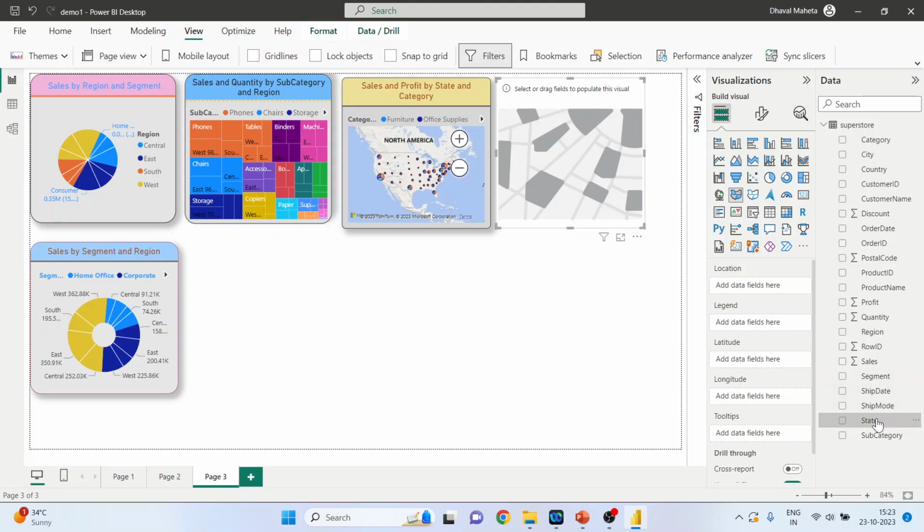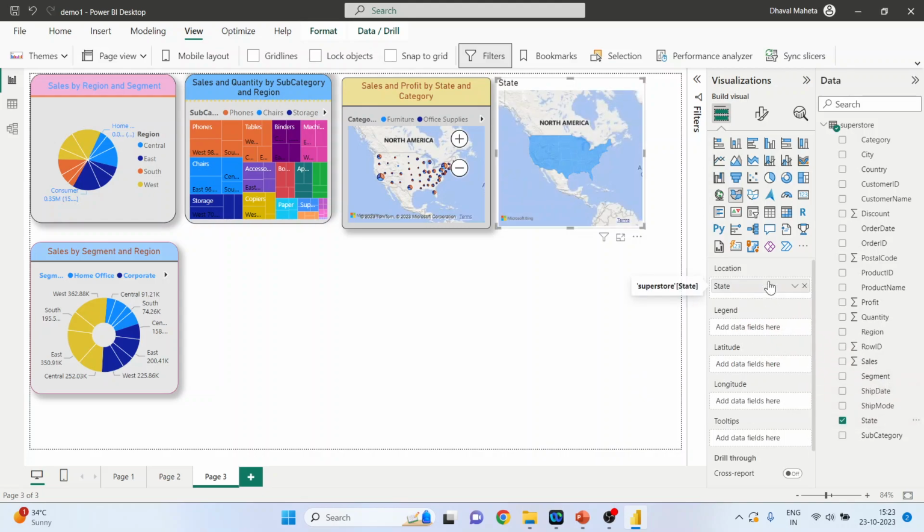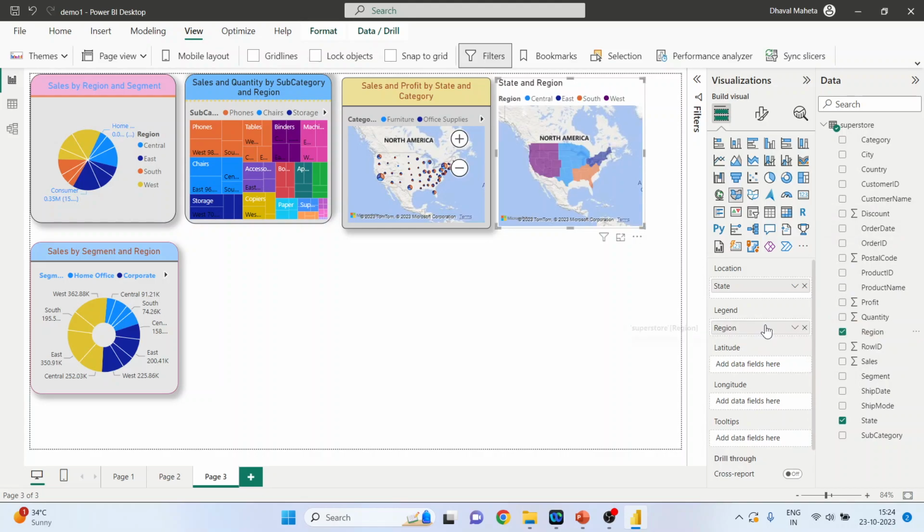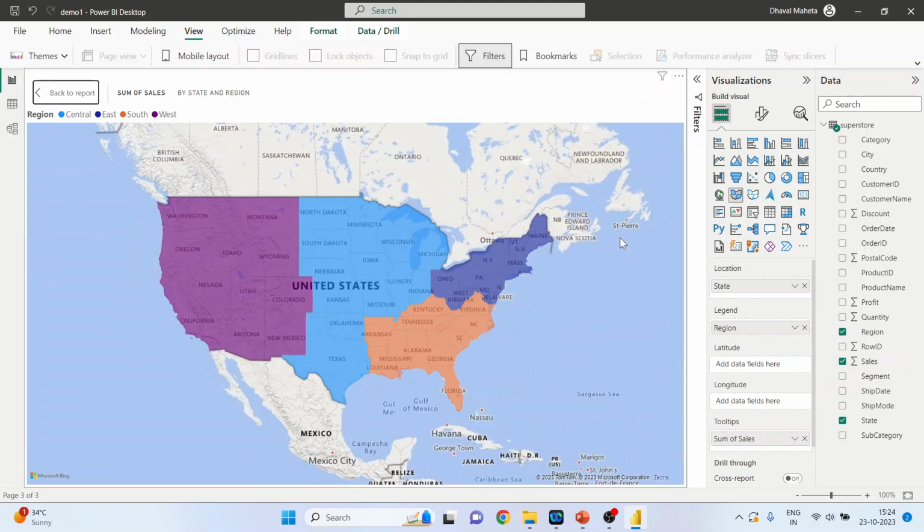Now pick up the state from here and drop it into the location. Next is region and drop it into the legend. Then pick up the sales and drop it into the tooltip. Activate the focus mode. So you can see that the field map is ready.